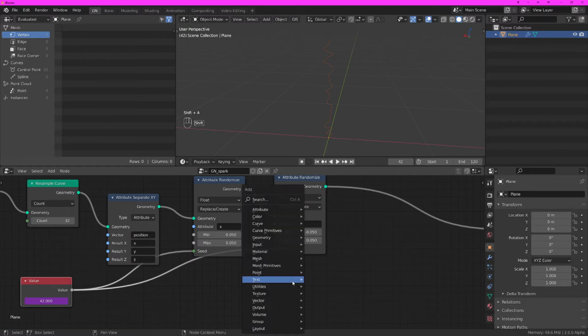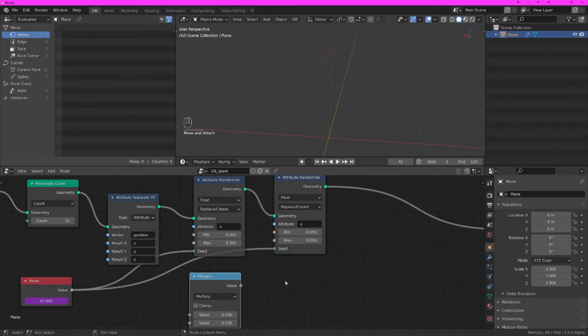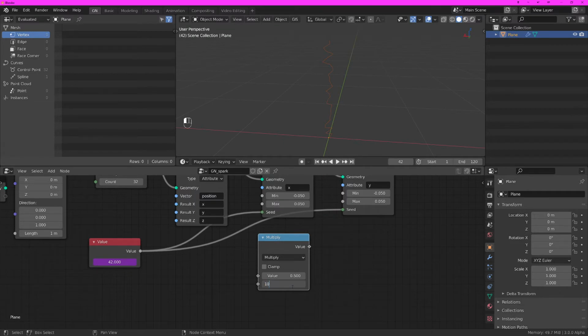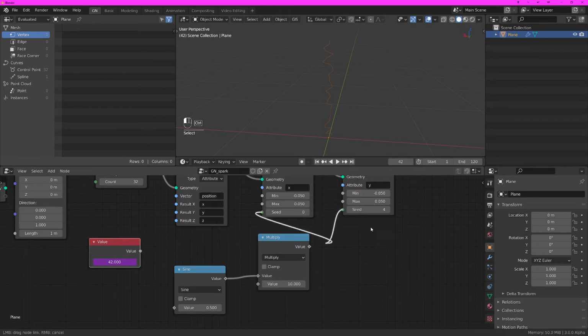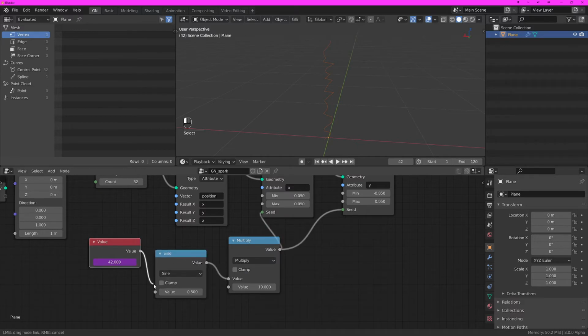So if we add an utilities math and switch it to multiply, and let's say like 10 value, and another one, let's put it on sine and plug it here. Take this one, control click to take both noodles and plug it in between. Now we have a control over the speed.